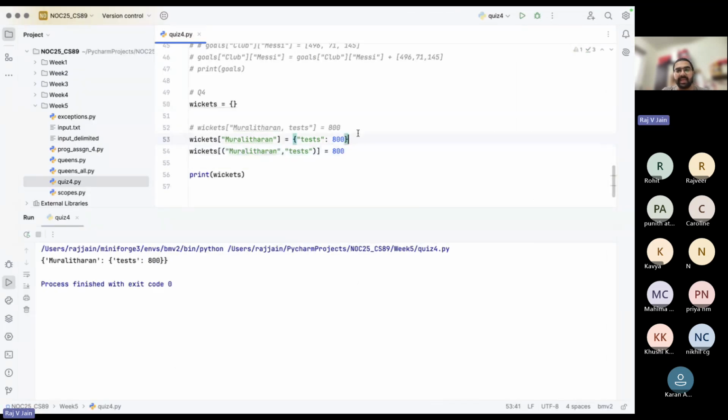Then let's come back to this particular example. Here we have a tuple being passed as a key inside this dictionary. Is this okay or not? Can tuples be used as keys inside dictionaries? Any thoughts?